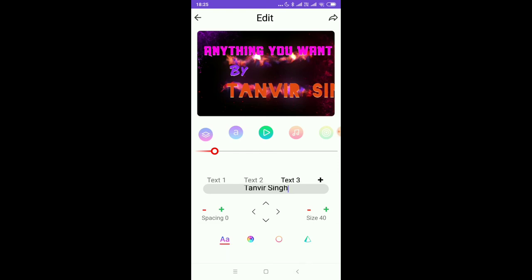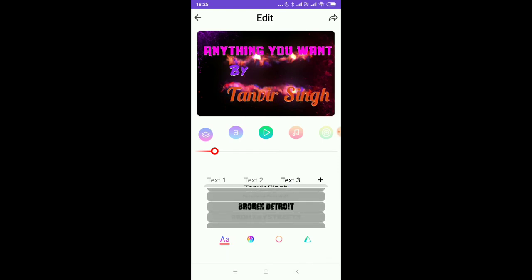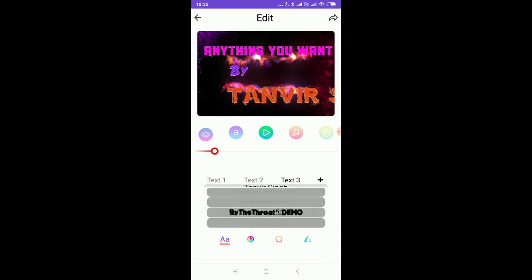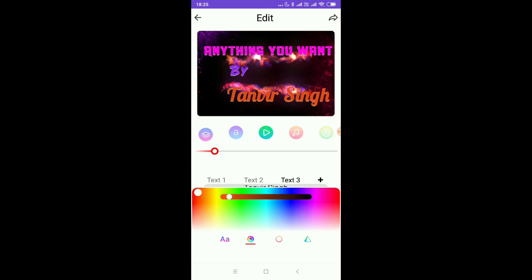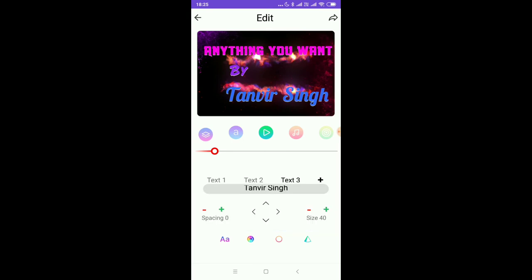Now my name. So what's my name? Tanvir Singh. Fonts, I don't like this font. No, wait, I don't know which one it was, but it was too good. Black Midnight Lobster, huh? Lobster 1.4. Next color. Bit changed. Okay. Good. Text slightly here. A bit up. Text number 2. Here. A bit.